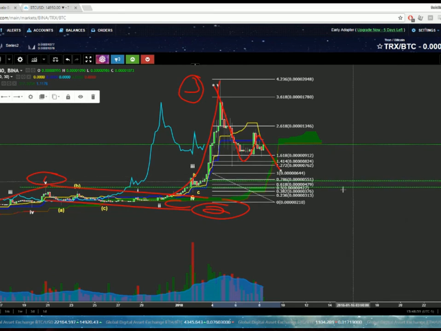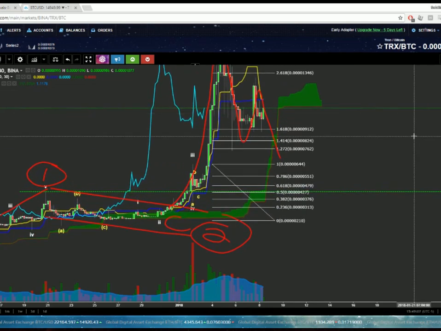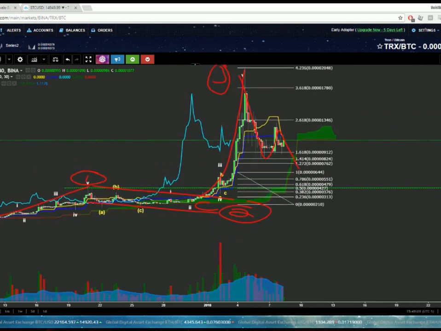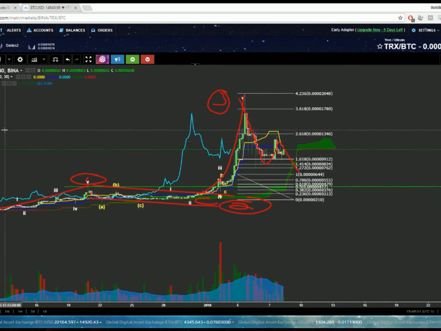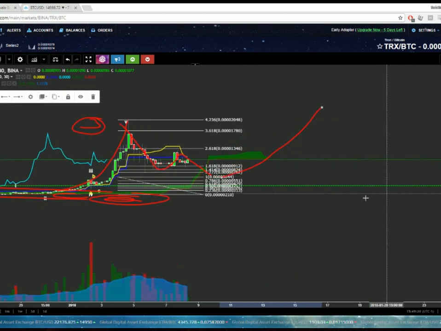And as long as we don't breach this, let me get rid of this line here. As long as we don't breach this 433 line, our 5-wave structure is still intact. And we can then expect, hopefully, the 5th wave up to some further extension, which I haven't really plotted yet. But I did catch almost this whole 3rd and 5th wave here.